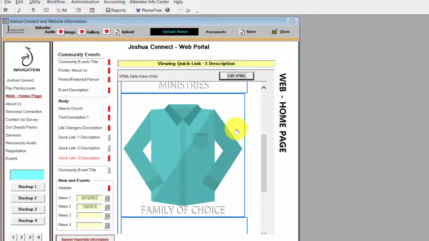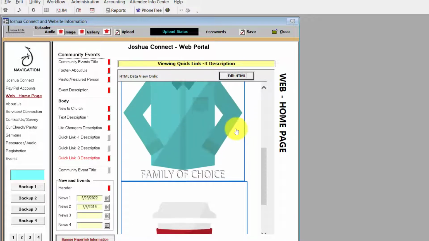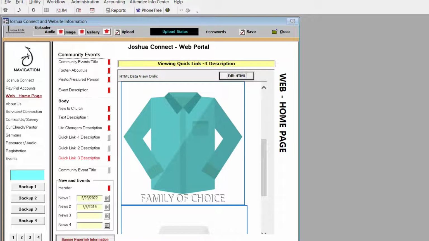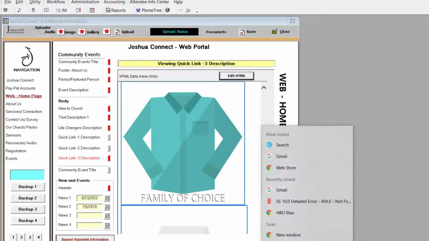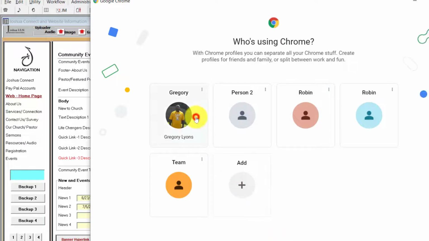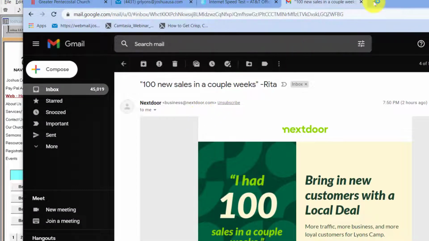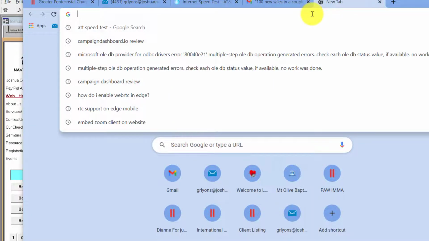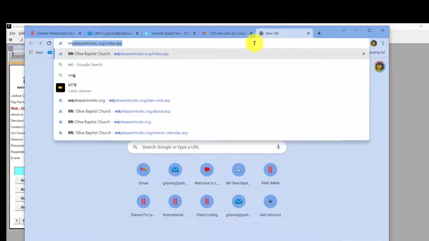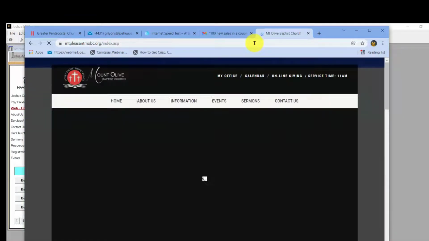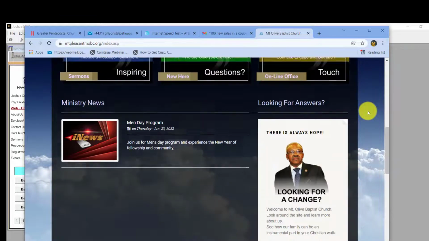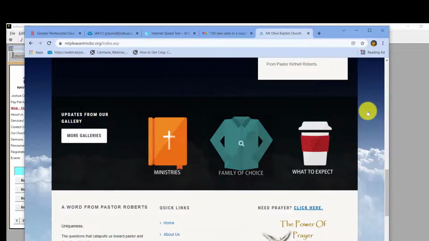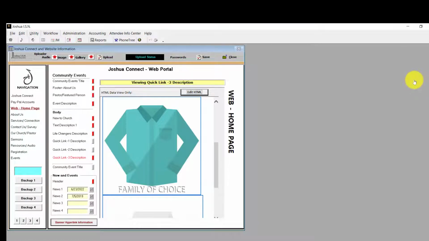These are the items that are shown in the home page, and we'll take a look at the home page. We'll open up a screen here and put in the website just so that you can see what the website looks like. These items here, these pictures here, is what we will see right here. So if we make an edit here, it will update that.